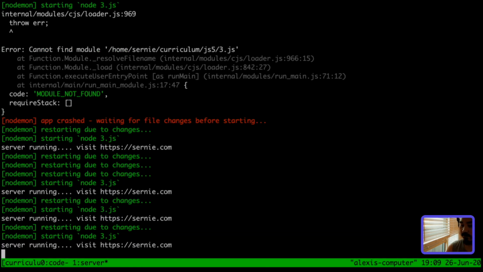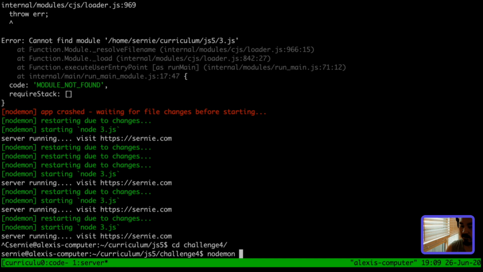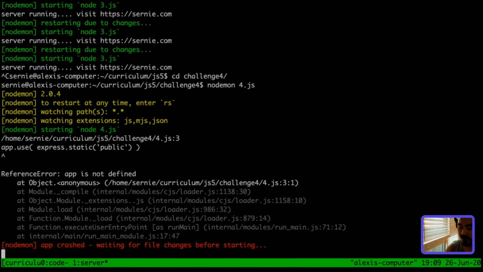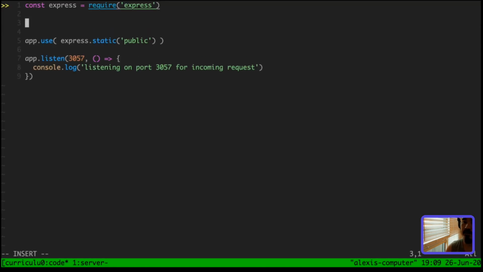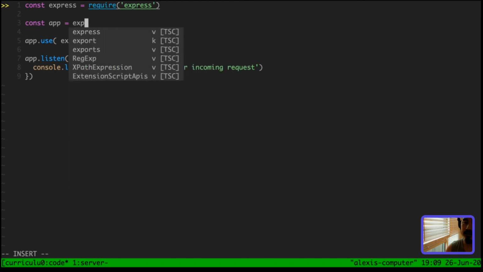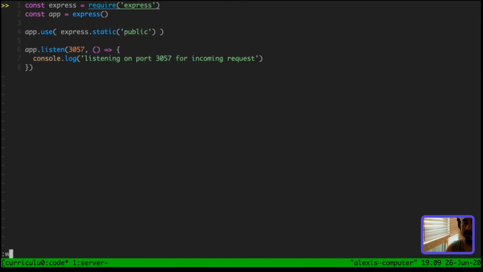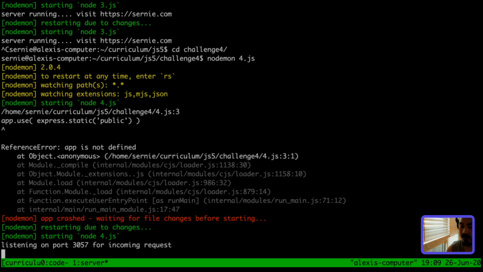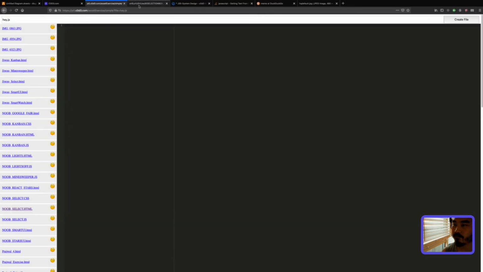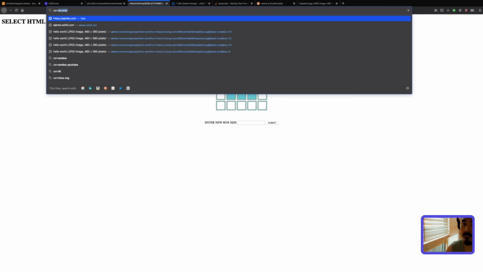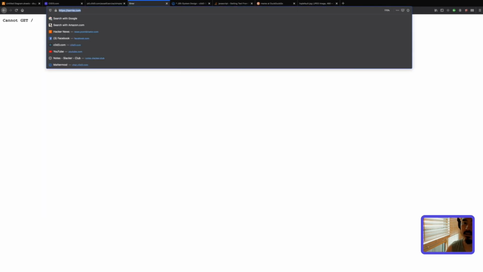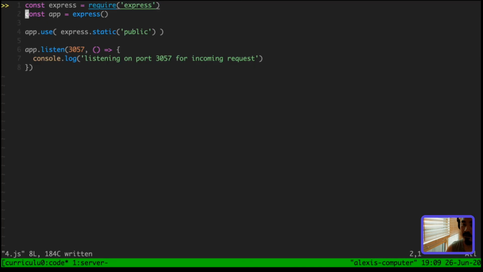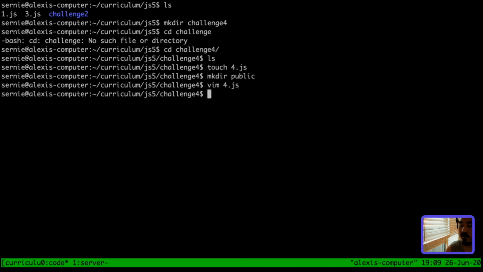Okay, so now I am going to run nodemon for.js. App is not defined. Oh, app equals run the express function to get app. Okay, now if I go to the site, there's nothing there, which makes sense because there's nothing here.